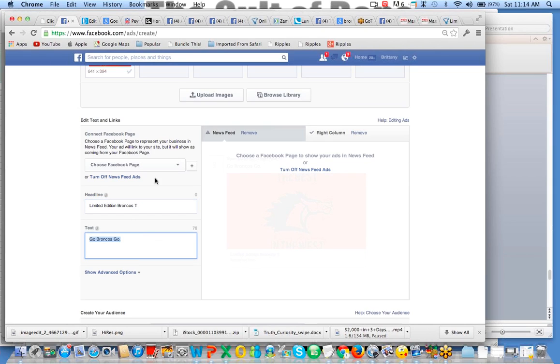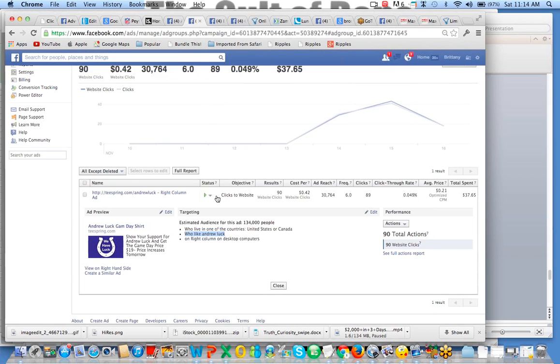Let's see. What did I use for my Andrew Luck? Show your support for, I'm just going to copy this. Show your support for Manning and get the game day price. Price increase tomorrow.